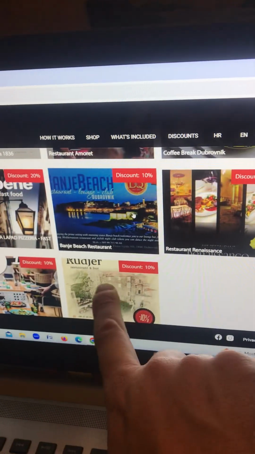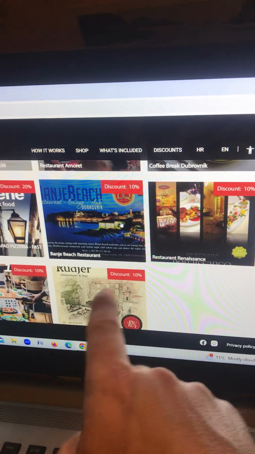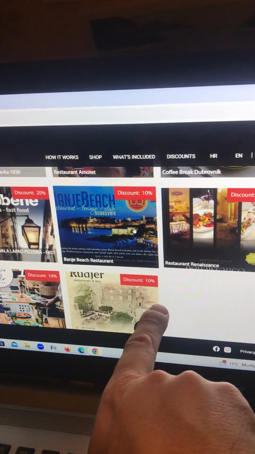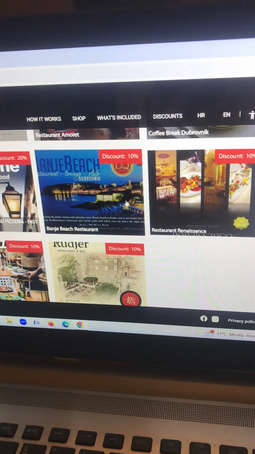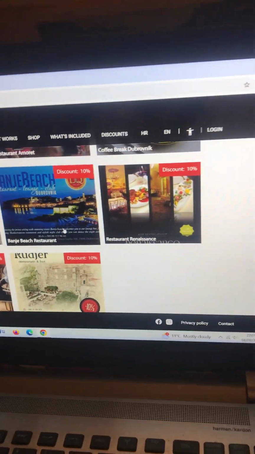This one is near the cable car. If you go to the top of the Spanish Steps, the Game of Thrones Walk of Shame steps, that's that church which is next door. The cable car is just here. If you're staying down the Banje Beach end, there's a restaurant there. You get 10% off with your pass as well.